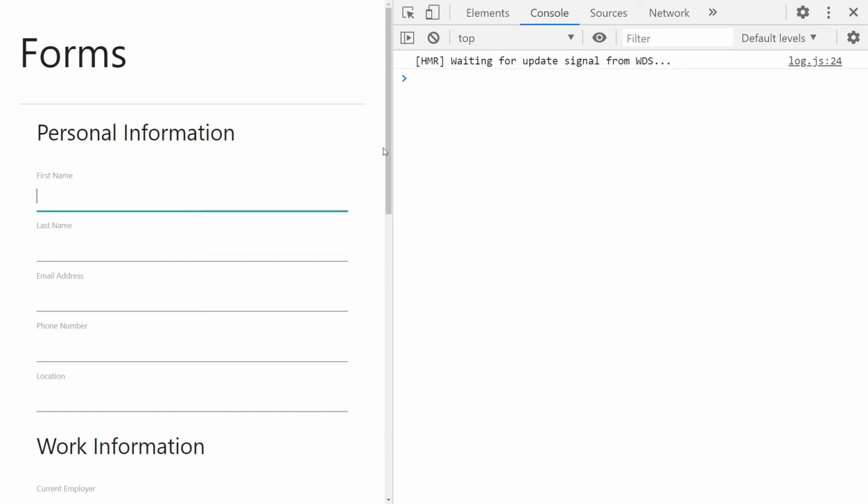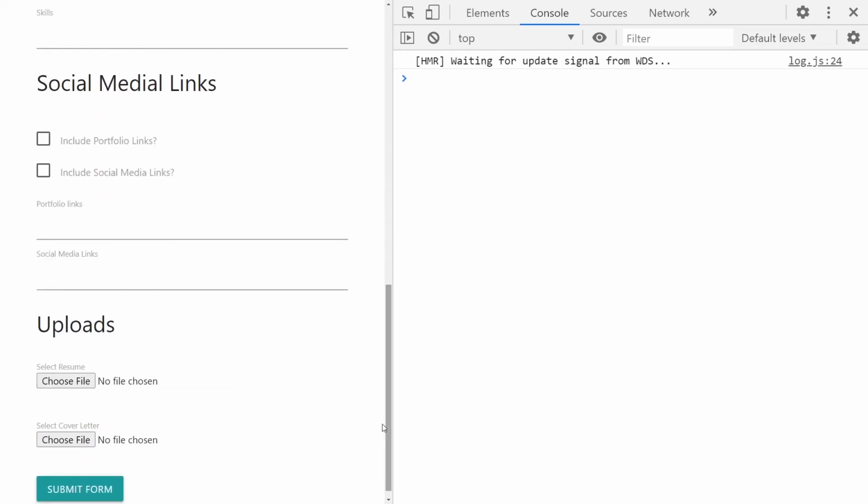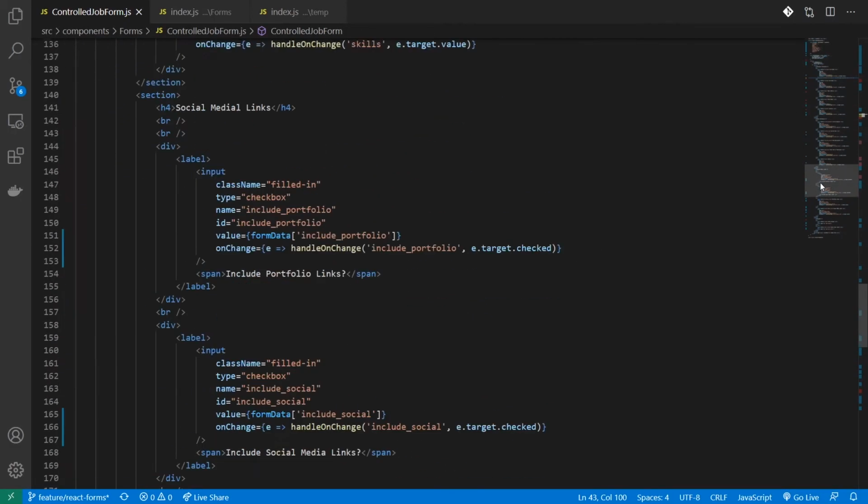Now let's check this section where I have checkboxes. Over here I have include portfolio links and include social media links. Now I'll have to dynamically render the URL section of these links. When I click on include portfolio, only then I'll have to render my URL field. Similarly for my social media field. Let's see how we can do that.